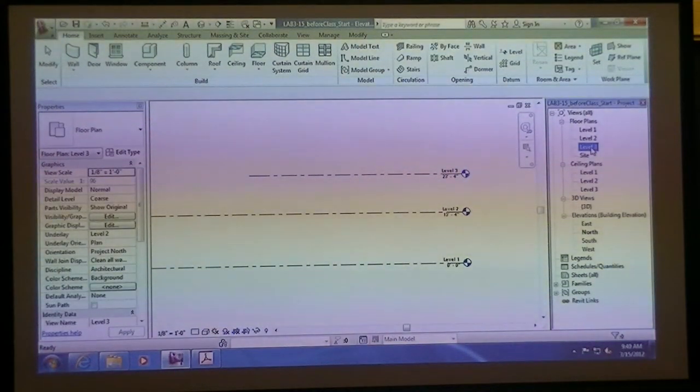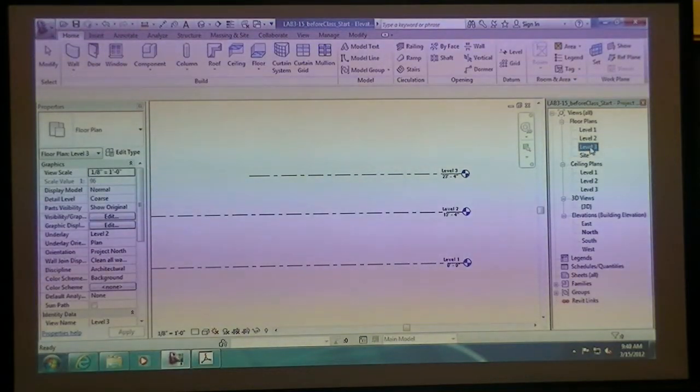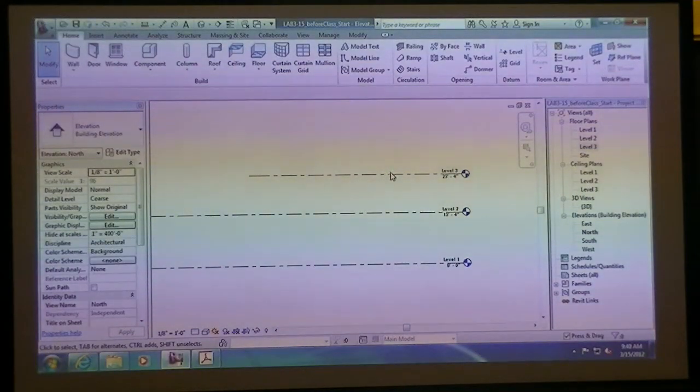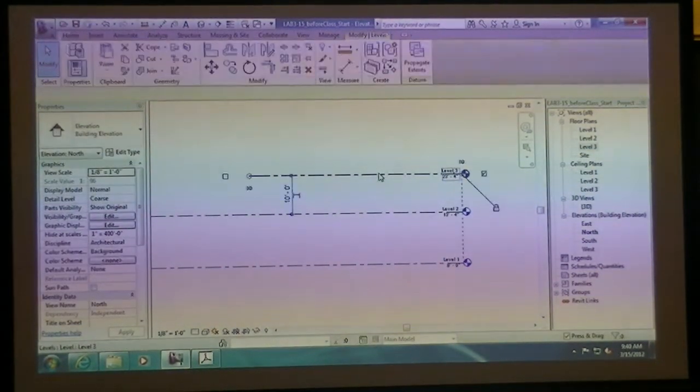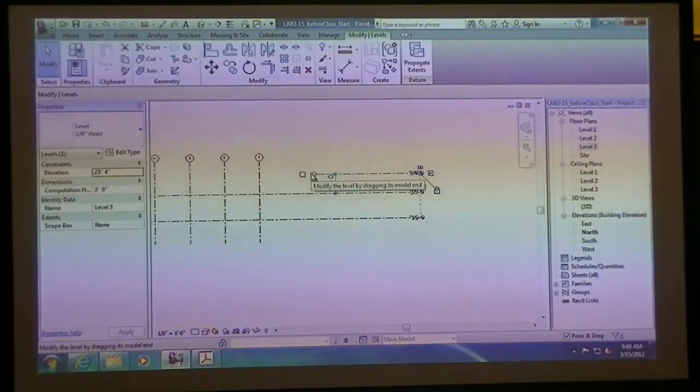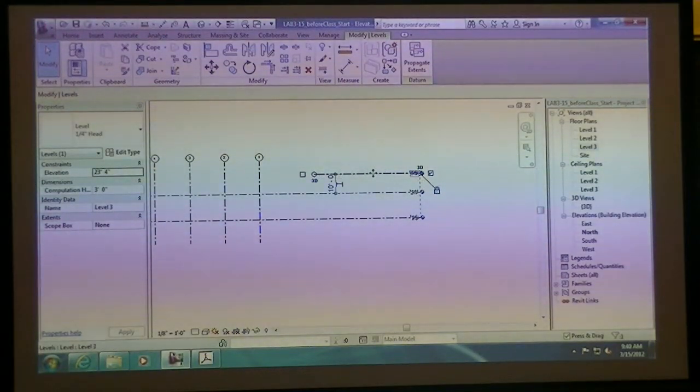You'll also notice in your project browser, another floor plan was created. So you have a level 3 floor plan, and it also populates down to the ceiling plans as well. So basically, if you have multiple floors in a project greater than 2, every time that you add one of these datums, you're essentially adding a new floor plan.